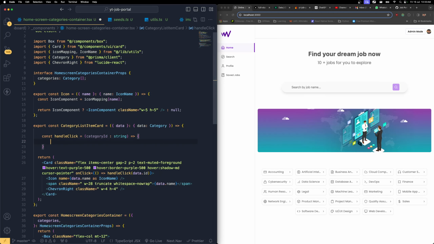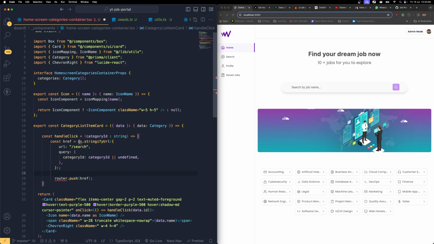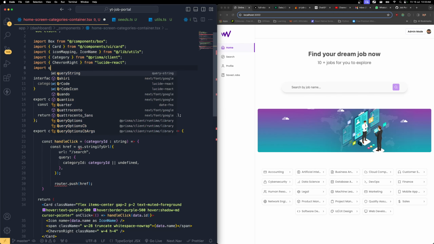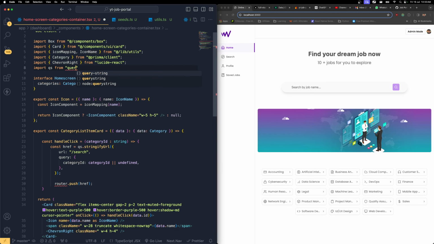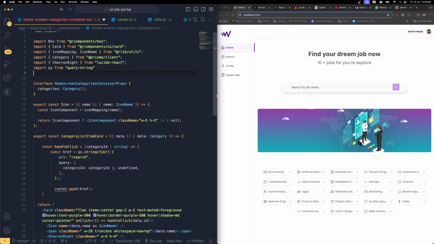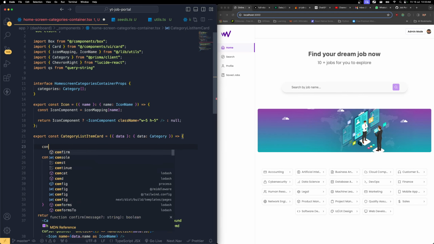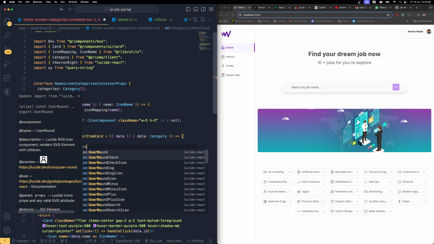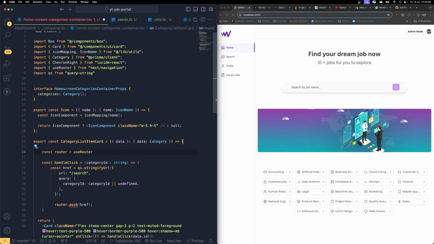Okay, then inside here, what we need to do is exactly the same thing we did for pushing the URL. So I'm going to bring it over here, href, bring the query stringify the URL with the specific URL, and in the query parameter you need to add the category ID, and we need to push the router. So let's import these two packages. So import qs from query string, then we need to bring that router object as well, so we can create the router instance straight away over here. So const router is equals to use router. Okay, so router from next navigation, import it.